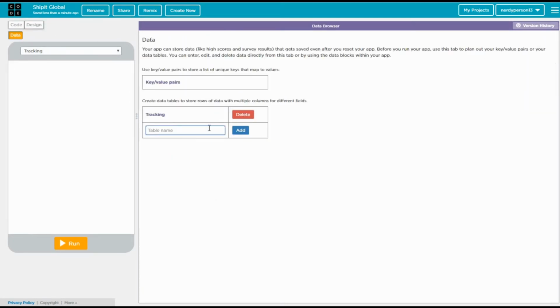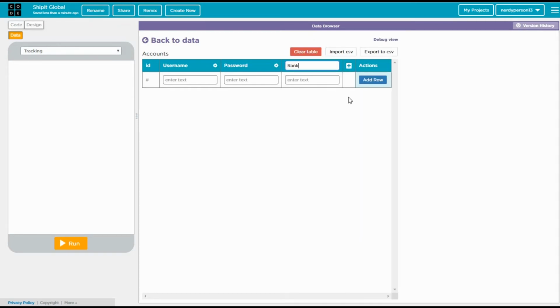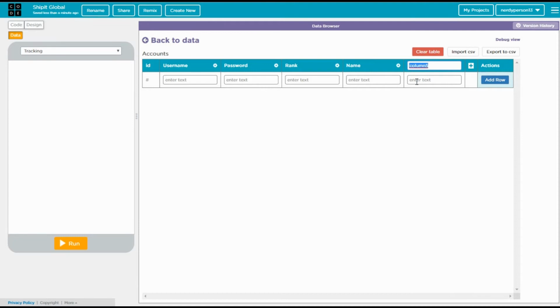Oh, while we're here actually, we can actually do accounts. So here will be the username, password, the rank, and the account, and the name, and so wait, we have the username, password, rank, name, and location, which will just tell us the employee is at this location or this person's at that location.